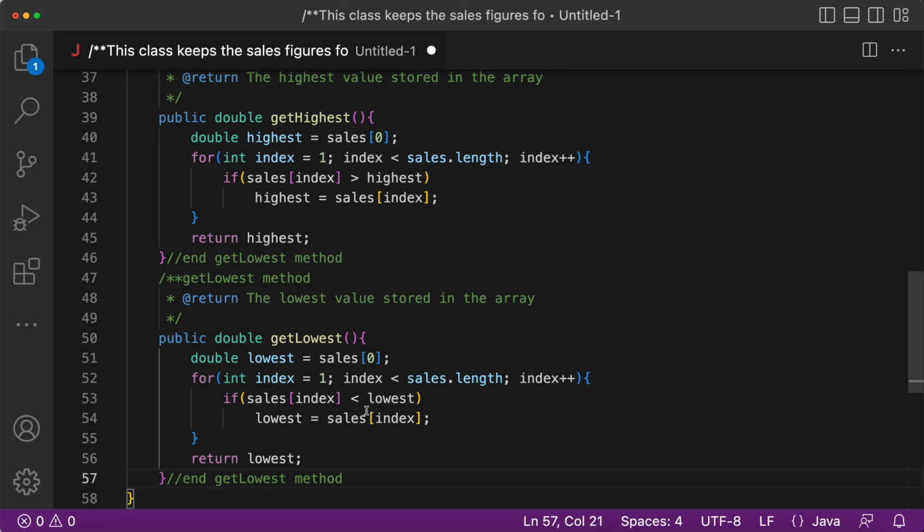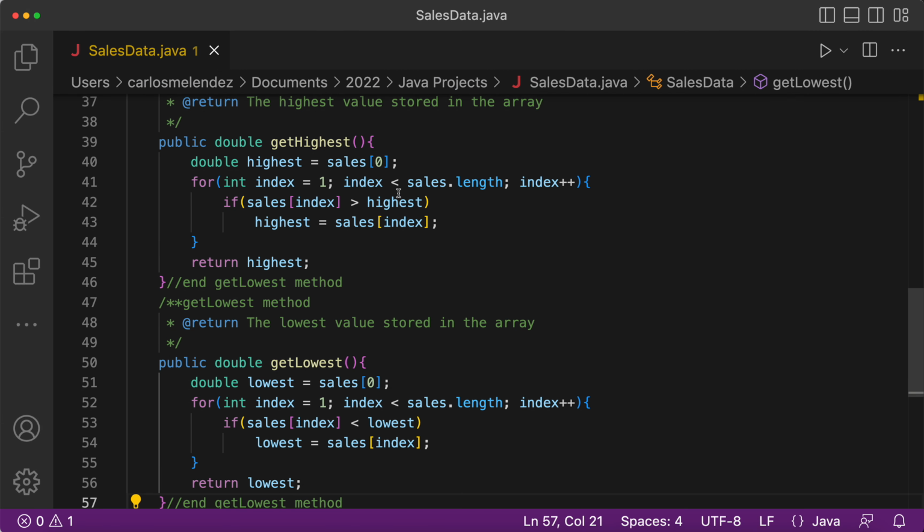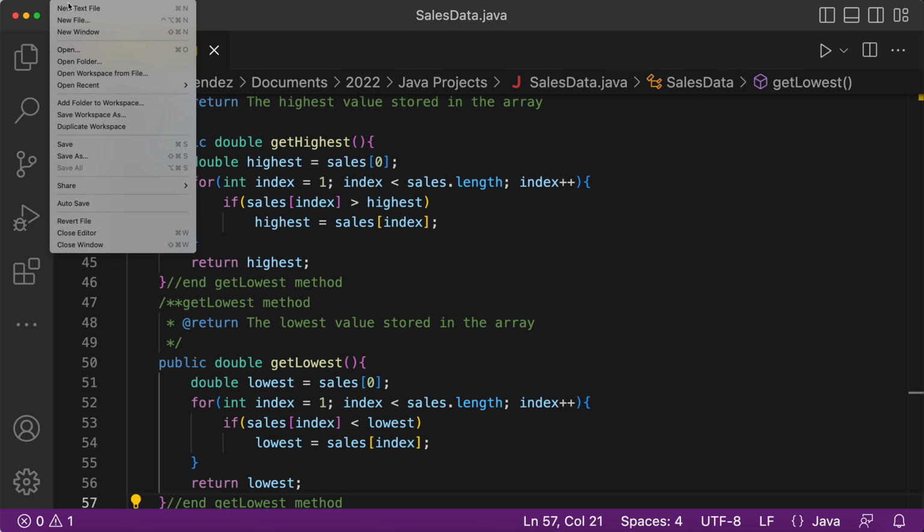That's it. So that is how we get the lowest and the highest and the average from this. So let's save this. I'm going to save this into my Java projects and call it SalesData.java. And now I'm going to create another new file.